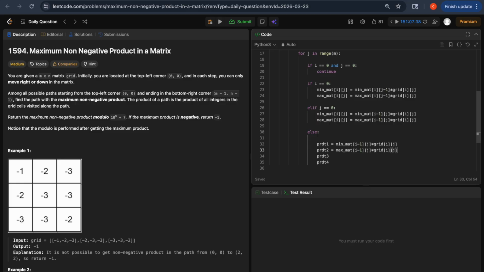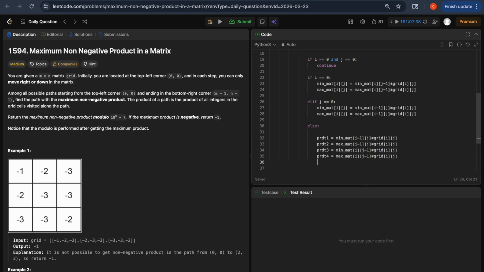So the next one will be the same, but this will differ by the column. So I think we can better copy this to avoid any typo mistakes. So this will be the previous column. And here this will be maximum and the previous column. So now that this is done, you have to fill in the minimum matrix and maximum matrix based on finding the minimum among all the 4 values.